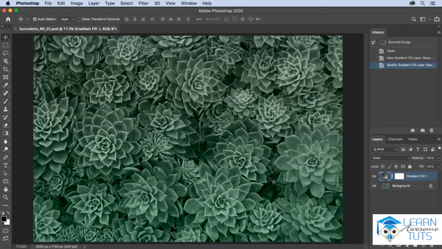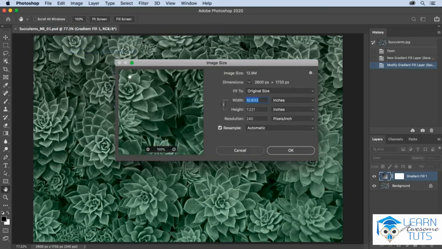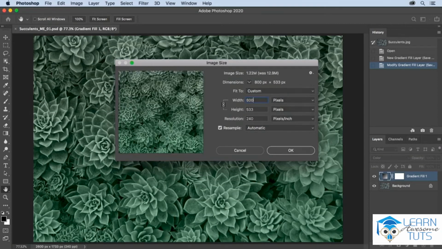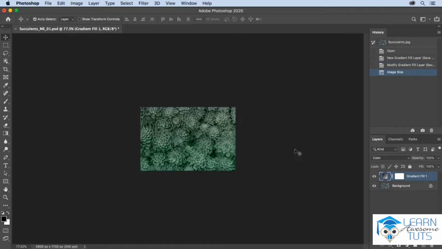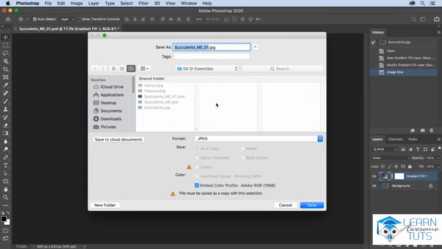And one more example, let's say I want to resize this image for posting online. I'll use Image and then Image Size. I'm going to resample the image, but I want to change this to pixels. And let's say I just want this to be 800 pixels wide. I'll click OK. That will resize the image for me. And then I'll do a File and then Save As. But because I'm posting it online, well, I still want to save it on my computer locally, but I want to save it as a different file format, in this case, JPEG.